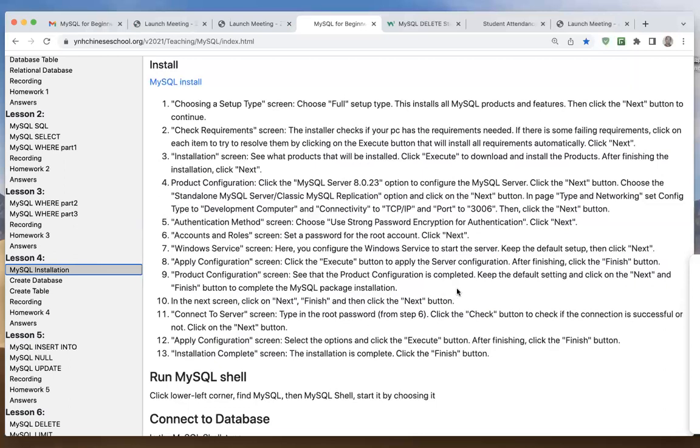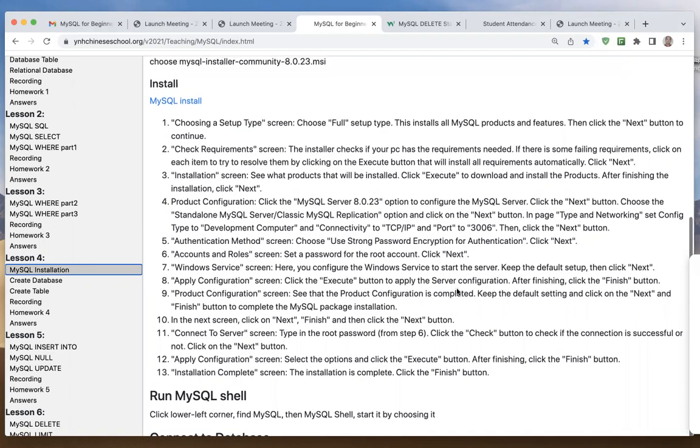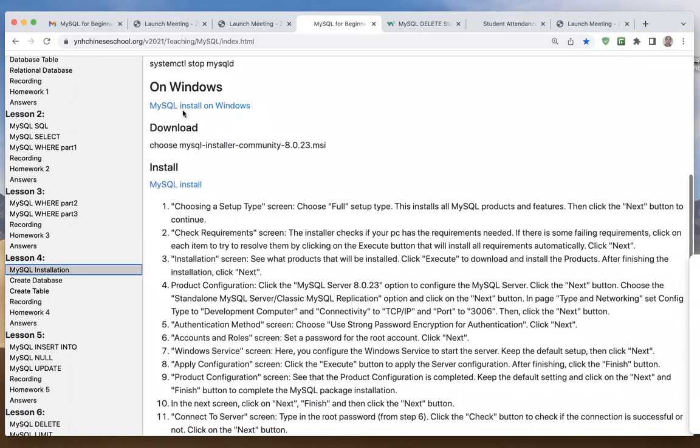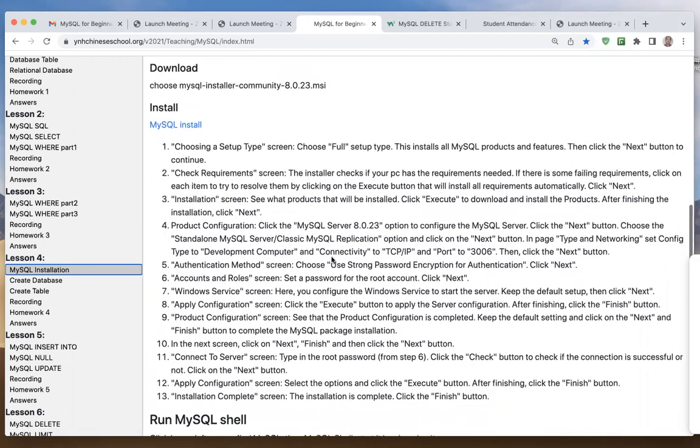Can you install 32-bit? Do I install web community or just community? Download the community one. You follow that link, download this one, then double click, and then just follow the steps here. Try it, and if you have trouble, you can either email me.